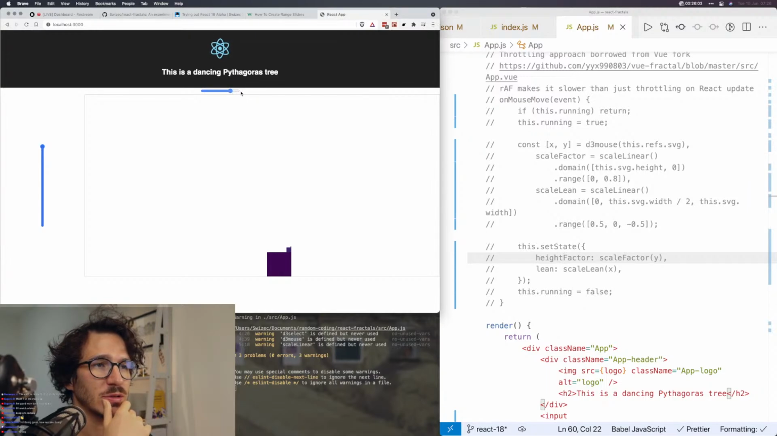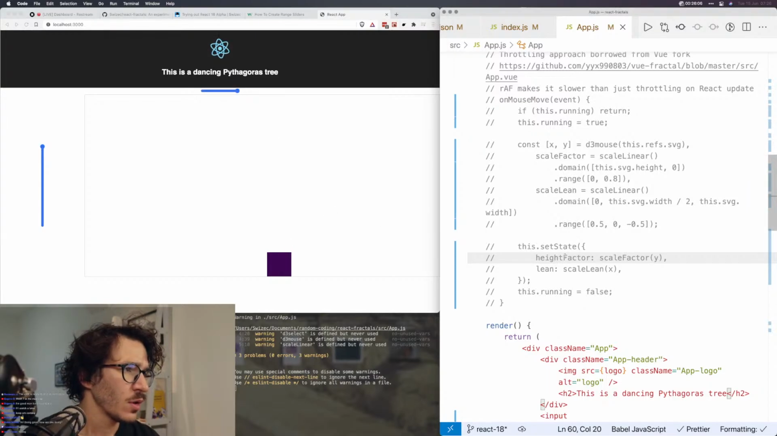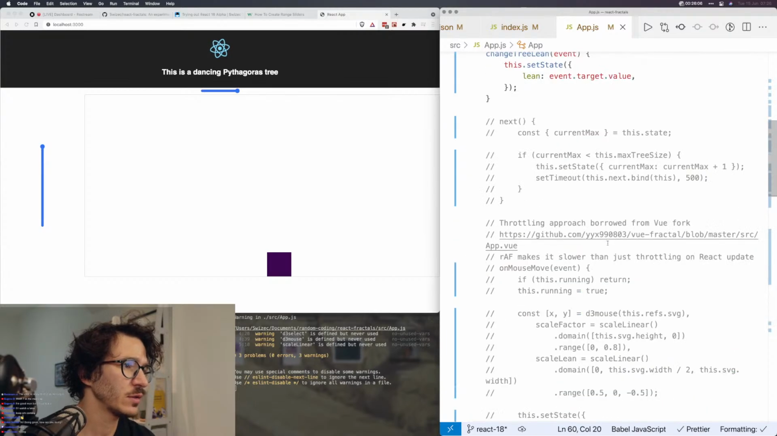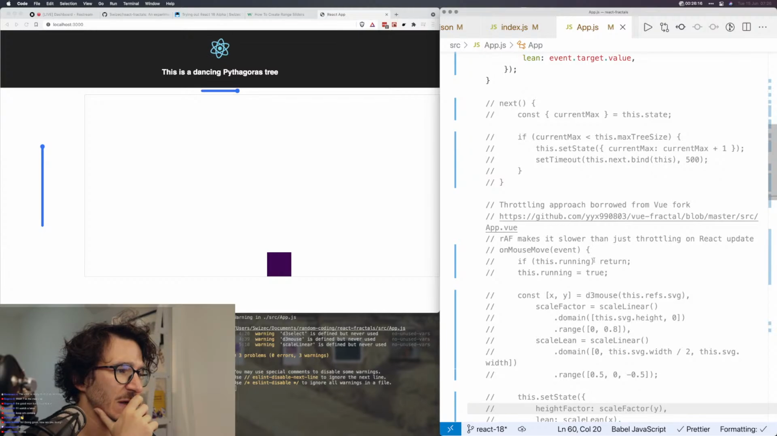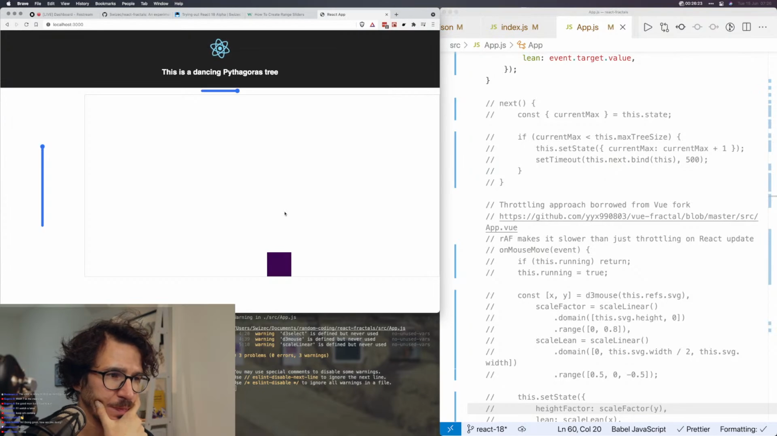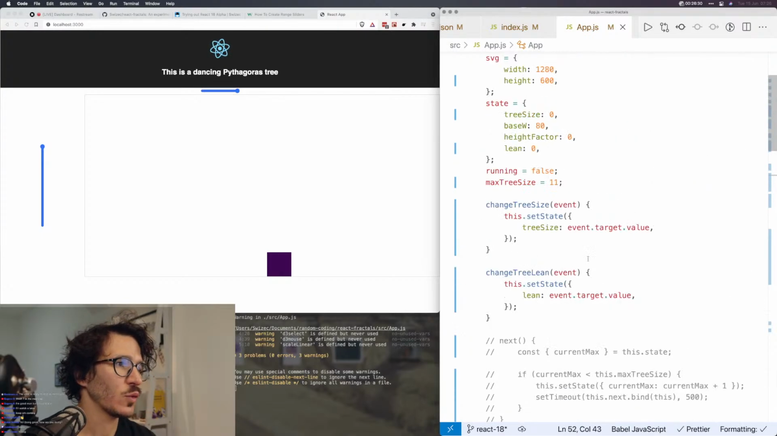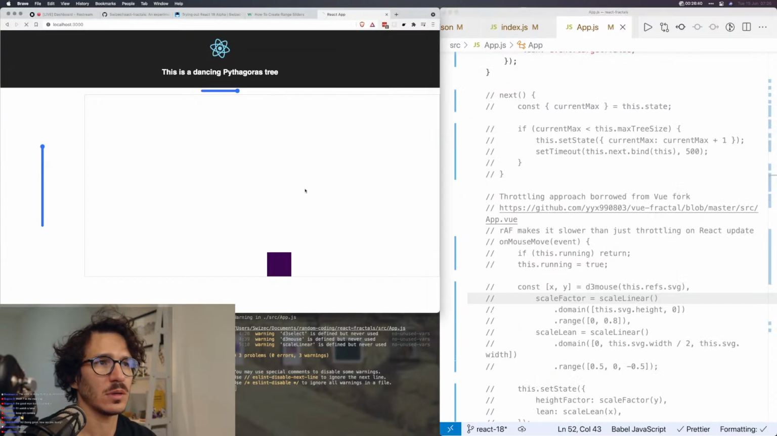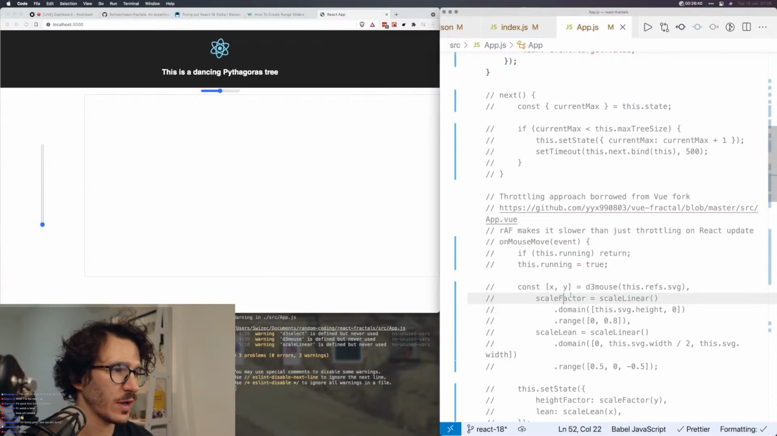So why is this not working then? How does lean work? Lean, state lean, height factor, height factor. Oh, do we need the height factor as well, don't we? So what if, let's see, what if we just set the height factor to something?